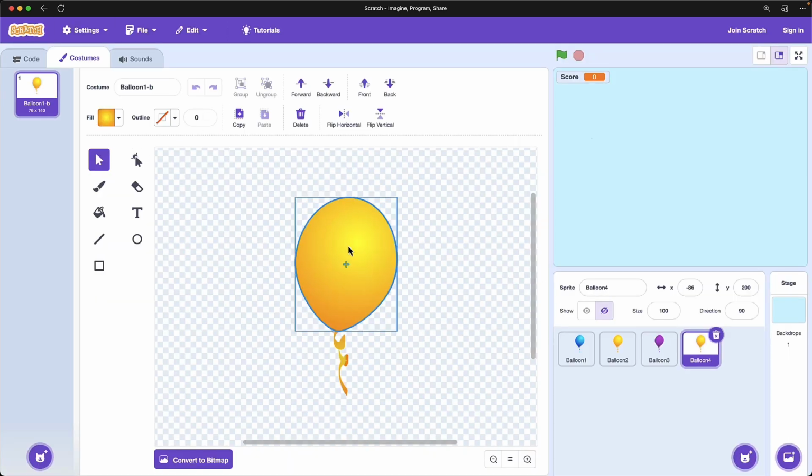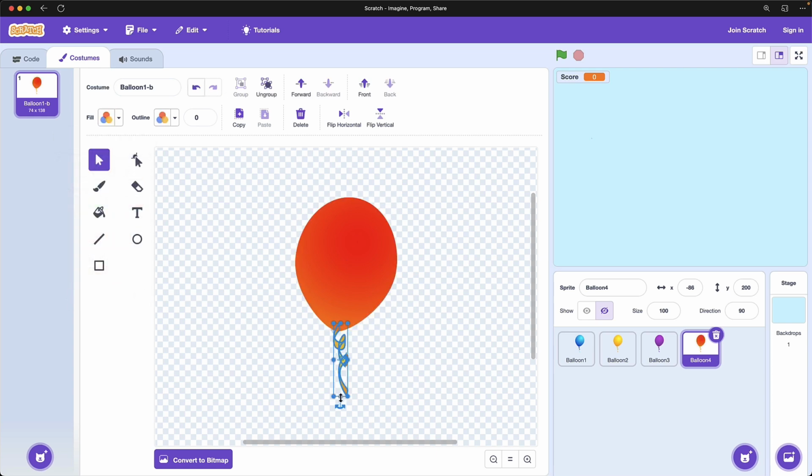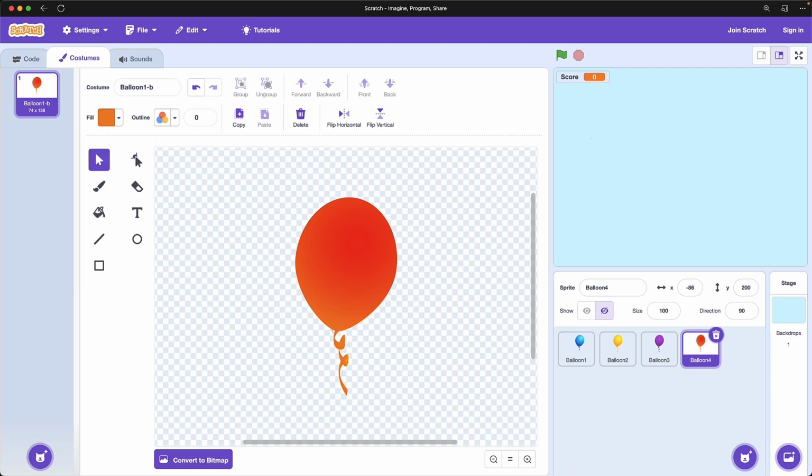So select the balloon or the main part of the balloon. And then we go to fill and change it a little bit. Let's put it more to the red. Now we have a more reddish color here. And you can also change this one. So for example, also make it a little bit more red. So like this. Yeah, that's okay. So you can also, of course, change the costume here, or you can load a different one as you like.